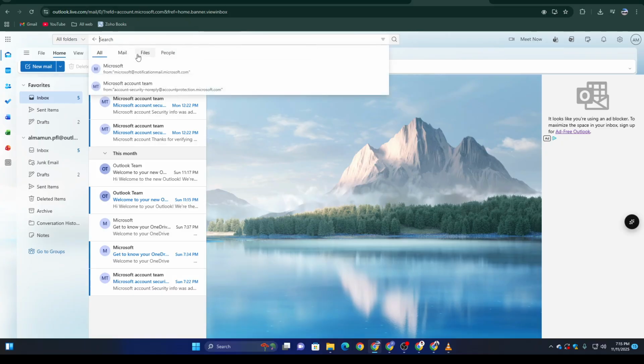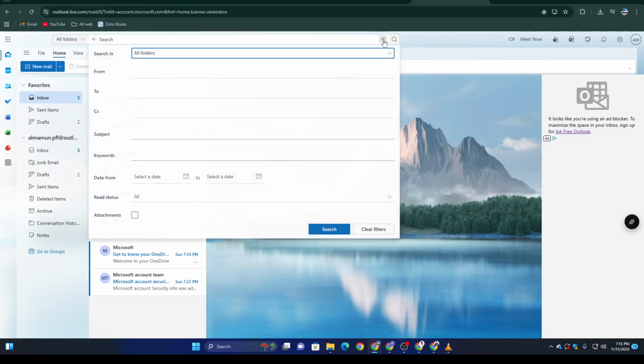To get more precise, click Filter or the filter icon, depending on your layout. This opens up advanced search parameters. Super handy if you're dealing with a crowded inbox. Here's the magic part. In the keyword section, type in any word or phrase you remember from the email. For example, invoice, meeting, or even a part of a project name.